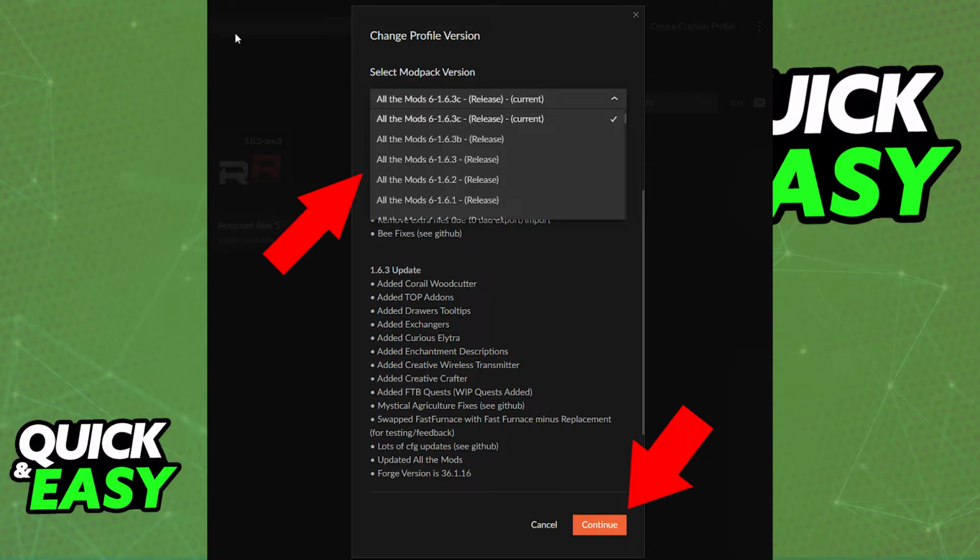After this, the changes will be applied automatically and you might need to download or update new files, but afterwards you will be able to play as usual.